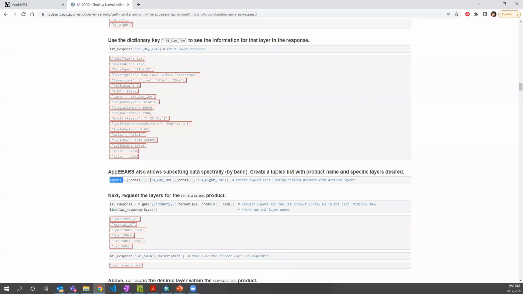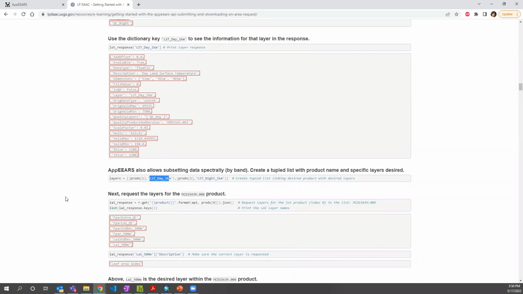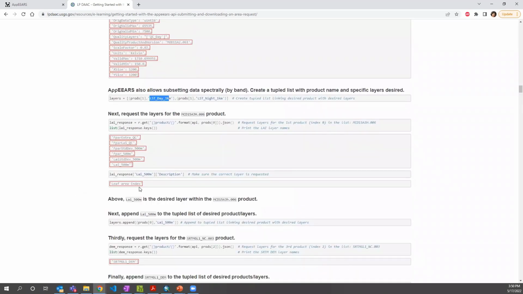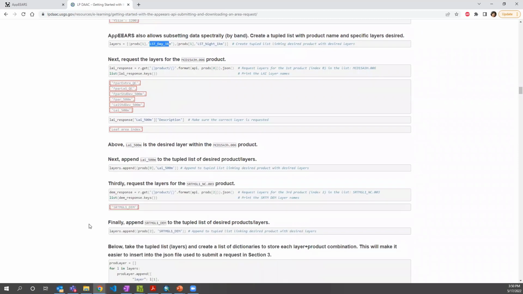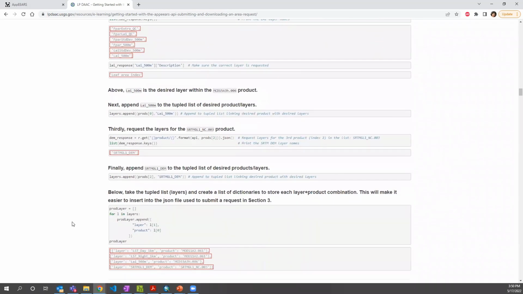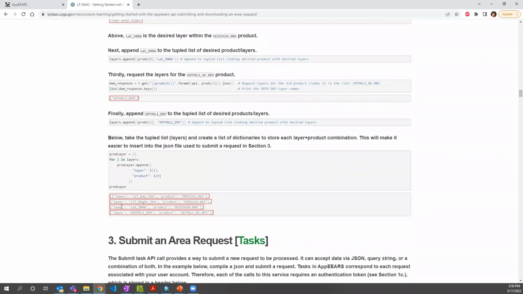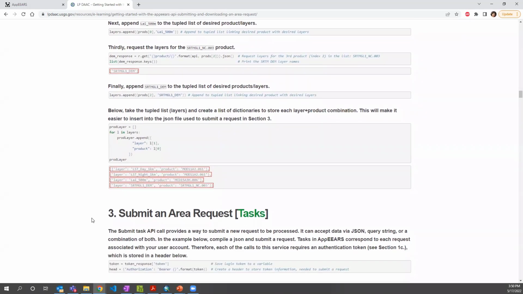So I'm selecting land surface temperature for day and night for this data product, the leaf area index layer for the MCD15A3H data set, and the digital elevation model from SRTM. And from that, I can create a list of all the available layers and the associated products here. So this is going to provide our layer subset.